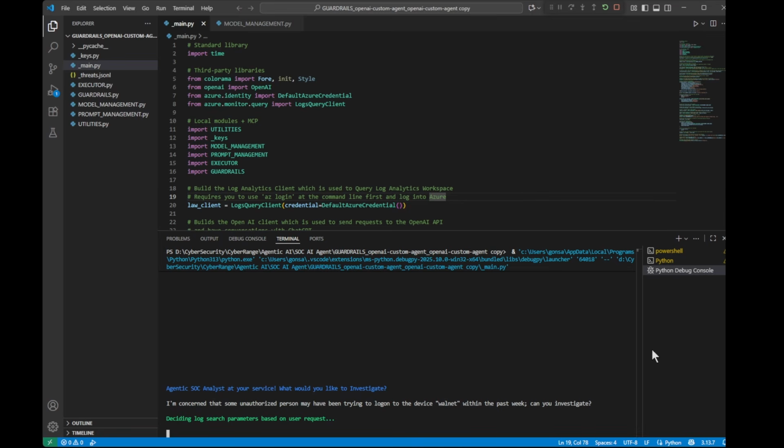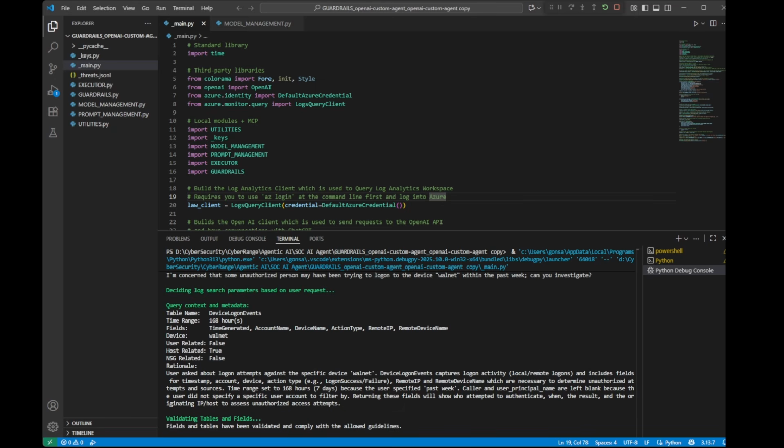The agent responds with deciding log parameters based on the user request. It then displays its understanding of the user's request by giving a description of its intended search parameters, threat hunt context, and rationale by listing its intended tables and fields that it's going to use during the investigation.